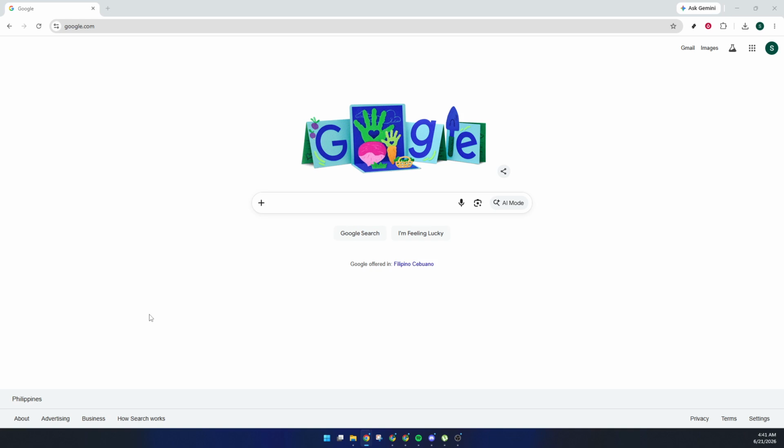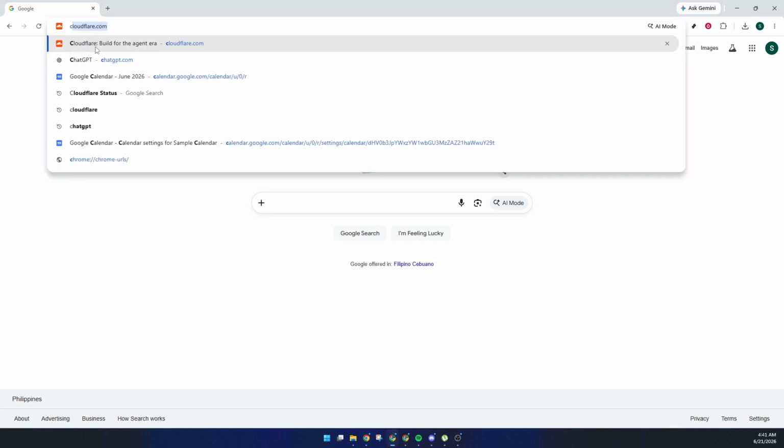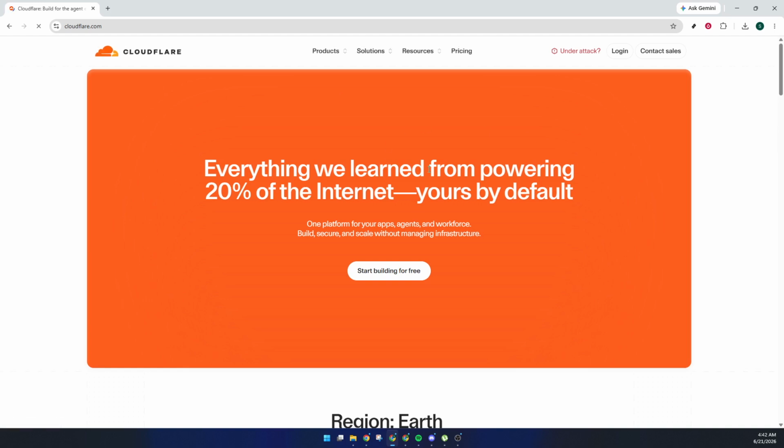Let's get started. First, open your web browser and navigate to Cloudflare's website. You can do this by typing Cloudflare.com in the address bar. Cloudflare is a powerful platform that provides various web services, including hosting for your website. Once you're on the Cloudflare homepage, look for the Login button in the upper right corner and click on it. If you don't have an account yet, you can easily create one by following the prompts.